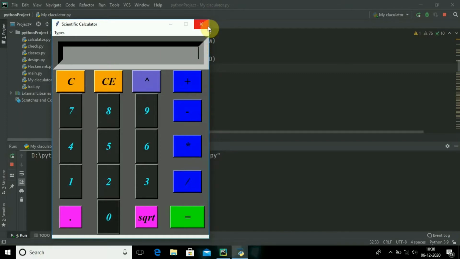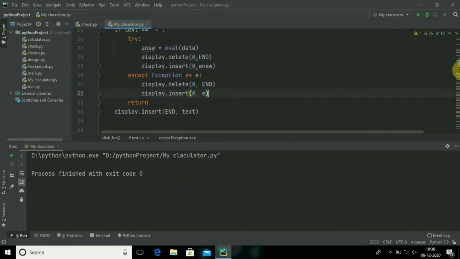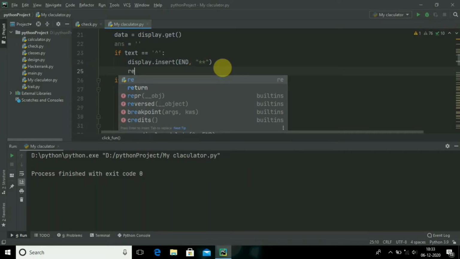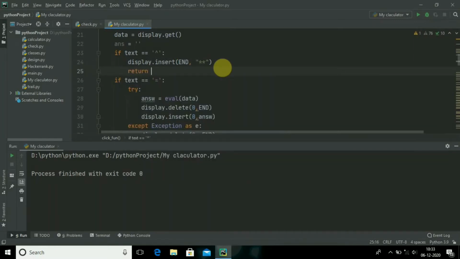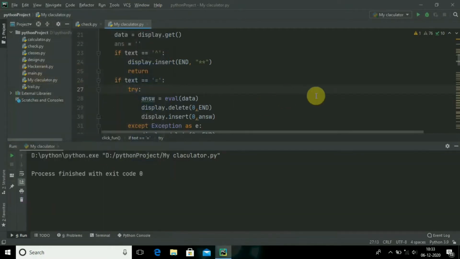So for that, I will use the return, so that it will return only the function. Let me run it again. 2 power 3 gives 8. Yes, every key is running fine.